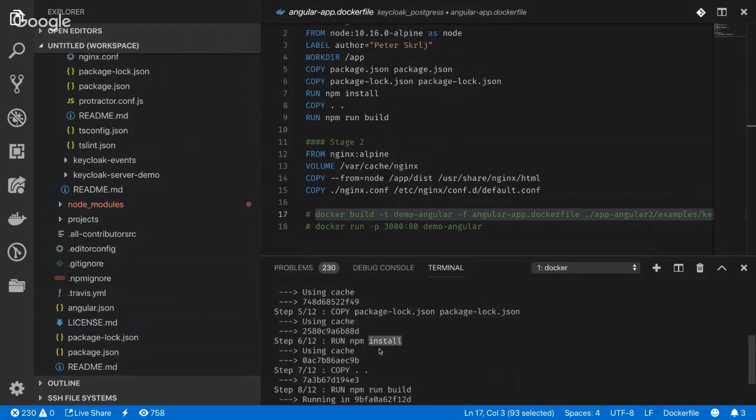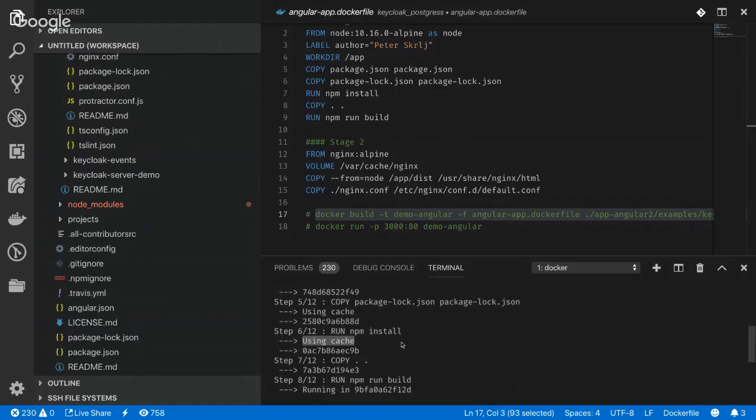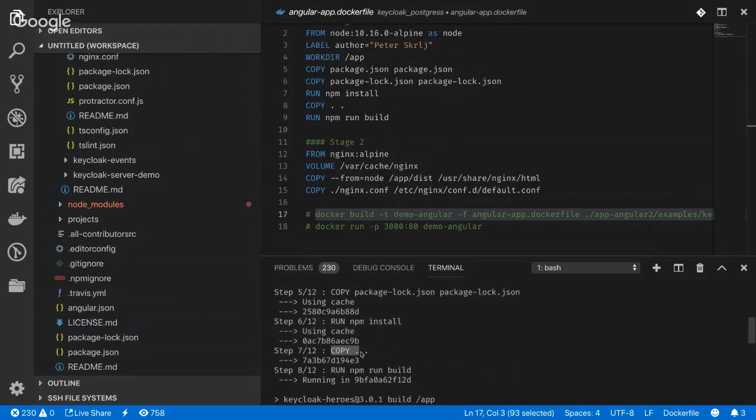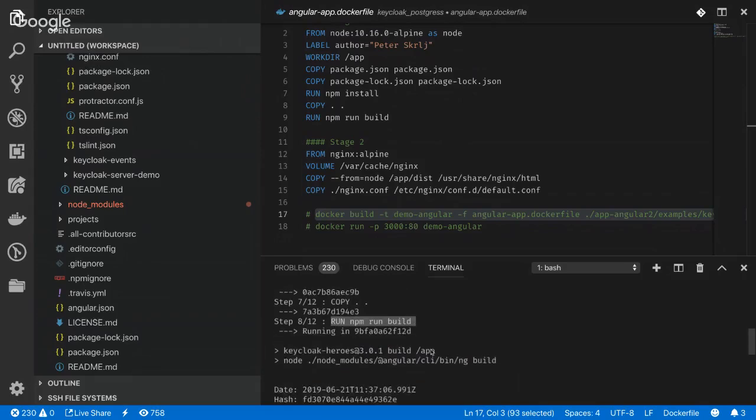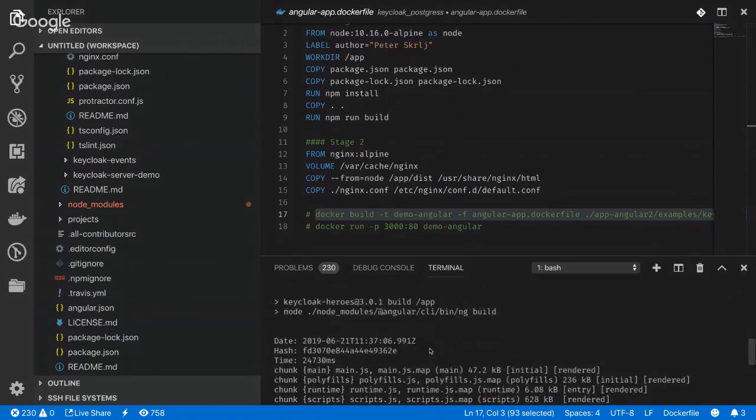So then we are running npm install, and again, because nothing was changed in this copy package lock, it will just be using the cached result of the npm install, which means it will be copying over our node modules. Then we copy the whole application, and we start the npm run build. In this case, it will now start the normal Angular CLI build command, which is running.